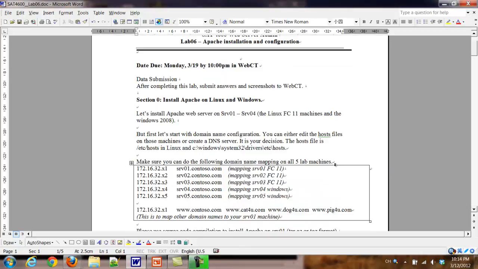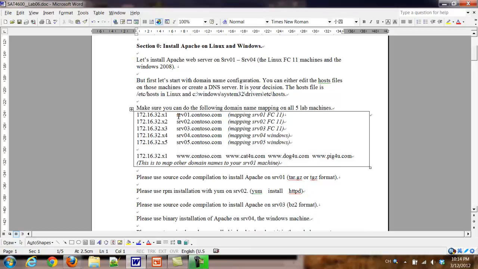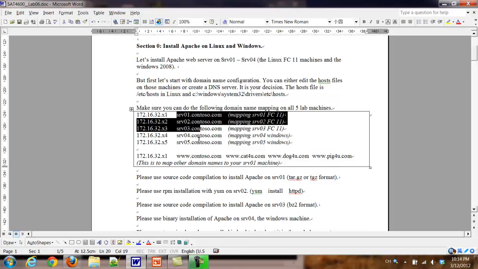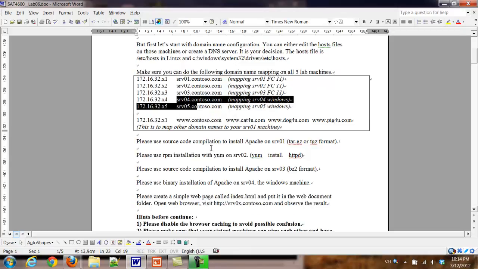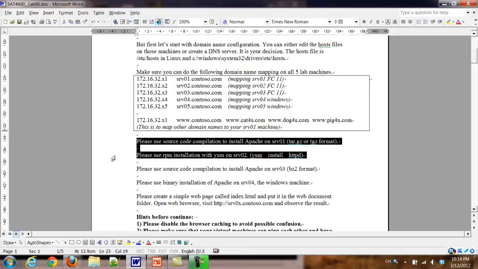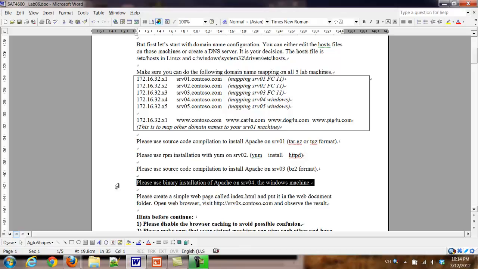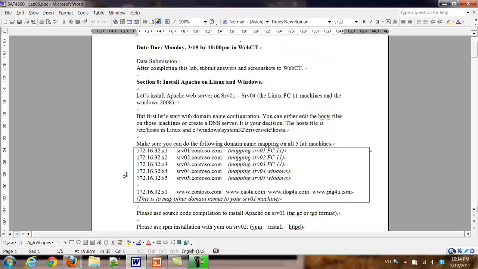Section 0 is to install Apache on Linux and on Windows. So basically you're going to have 3 Linux machines and 2 Windows machines. First you need to make sure you configure the domain name correctly. Then you do the 3 different installations on the Linux machines, and also do a Windows binary installation on the Windows machine. So that's basically the Apache installation.